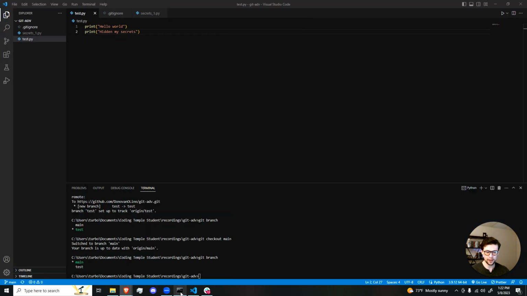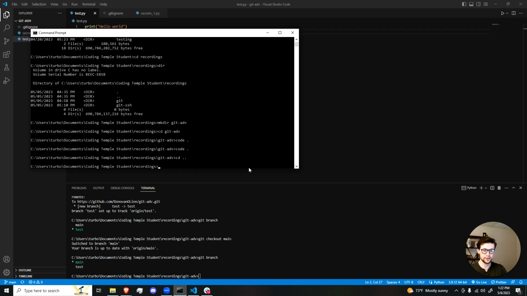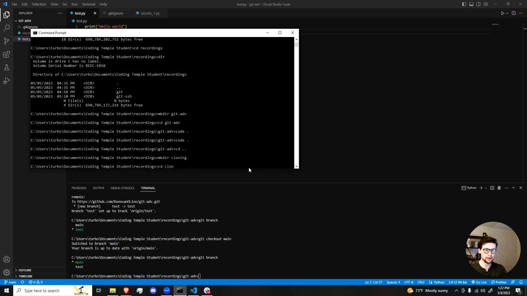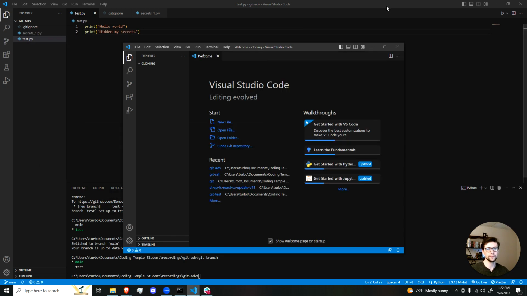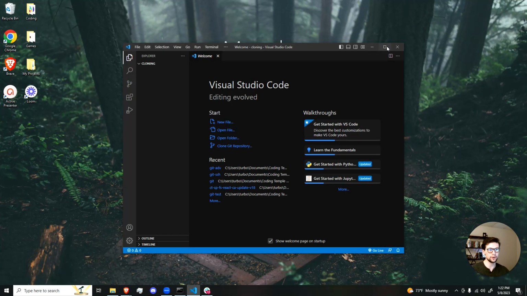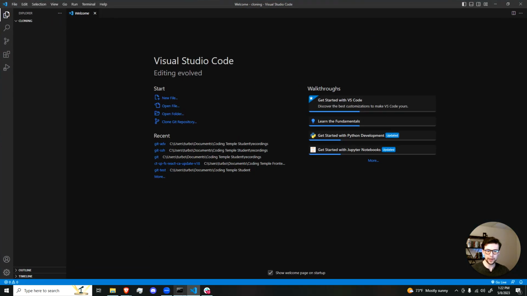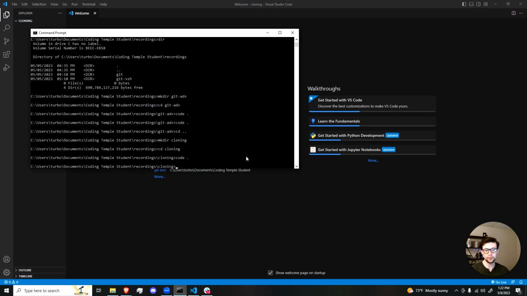In fact, let's create a new folder. mkdir cloning, cd cloning, code period to open it up. Exit out of this old one, we don't need that anymore. Alrighty, so now we have this empty folder right here. But we want to put the stuff we want to clone, Shay's app, into this folder. How do we do it?